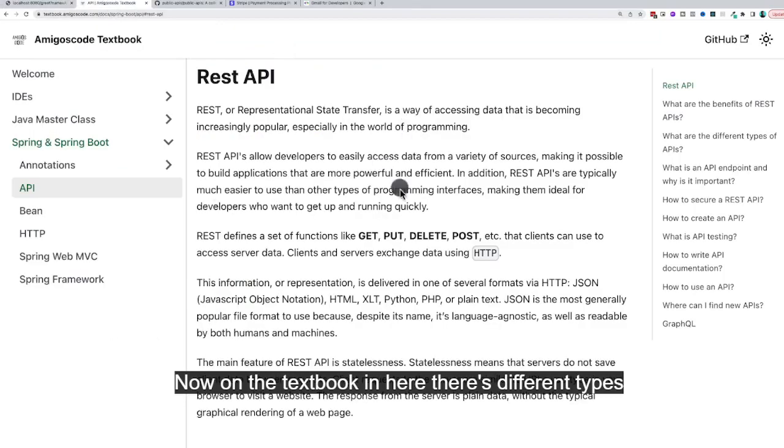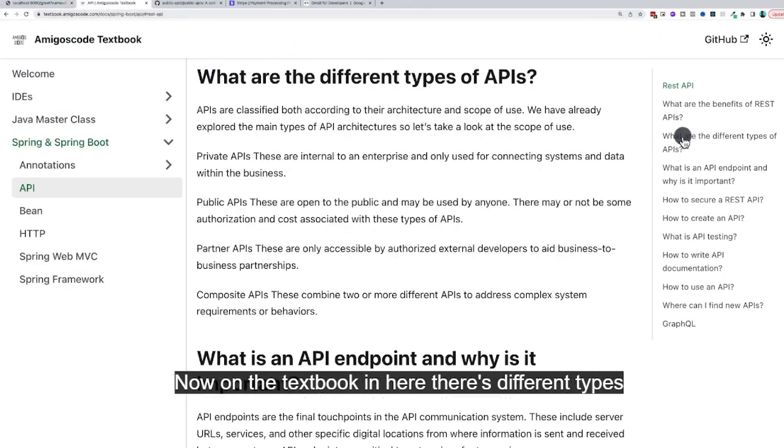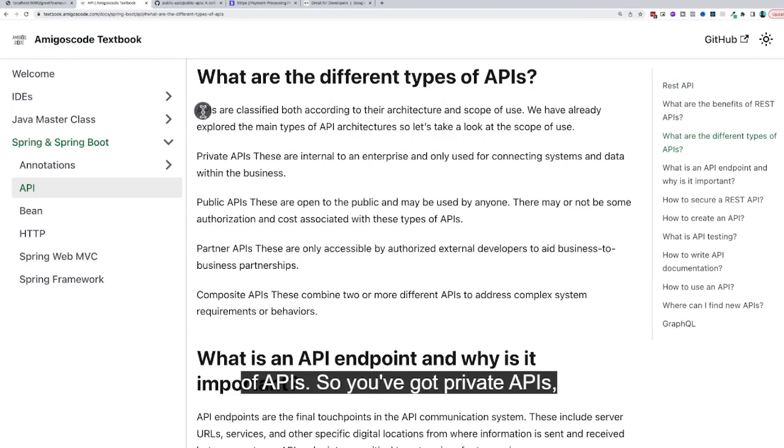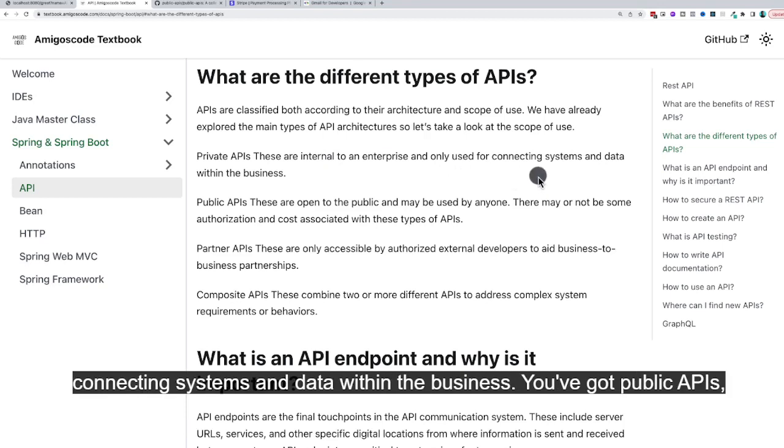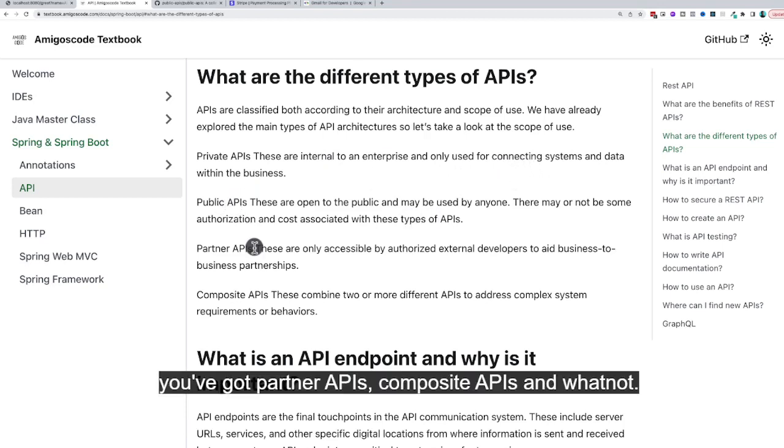In the textbook in here, there are different types of APIs. You've got private APIs, which are internal to the enterprise and only used for connecting systems and data within the business. You've got public APIs, partner APIs, composite APIs, and whatnot.